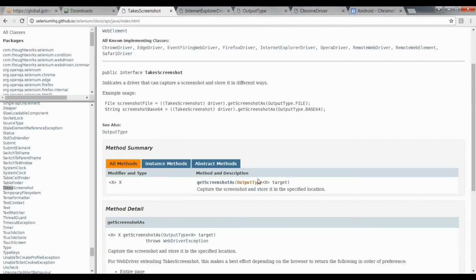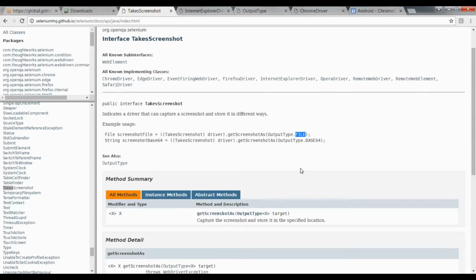You can see here getScreenshotAs is returning the output type, that is X, whatever type we are providing here. If we are providing the output type as file, then we have to store that in a file. If it is providing the output type as base 64, then we have to store that in a string. You can see here they have given an example. This is the very simple format we have to follow to take the screenshot.